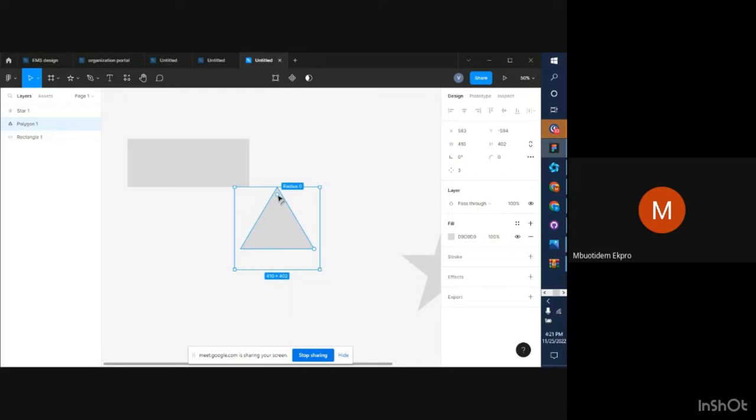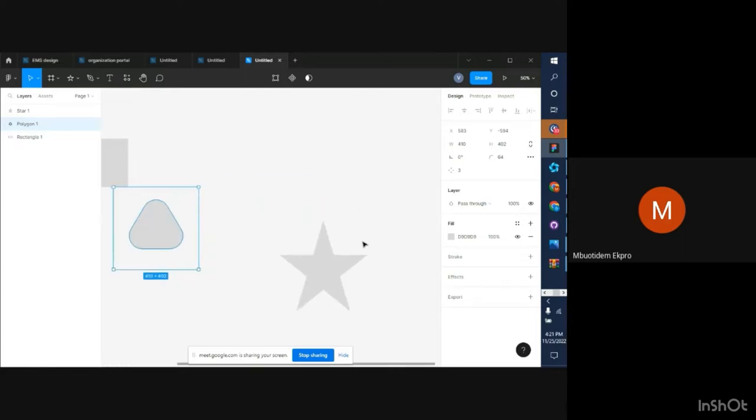And for here, you can manipulate the radius of this triangle. You can see what I'm doing here. All you have to do is click here and hold and drag. All right. So please, if you have any question, do not hesitate to call my attention, and then I can always go back to explain again, okay? So that's that for a triangle. For star, you do the same things.